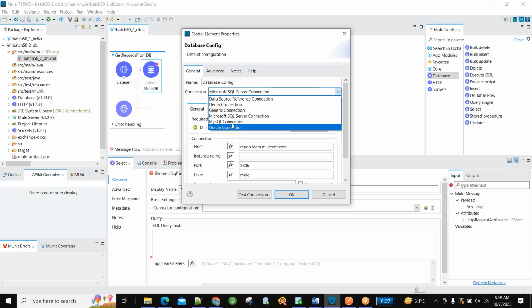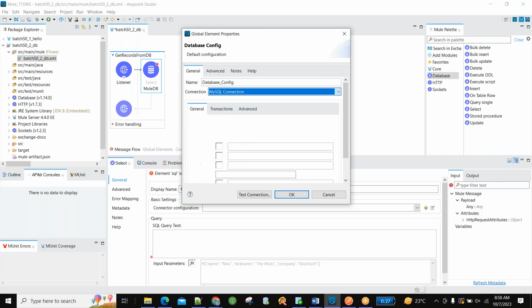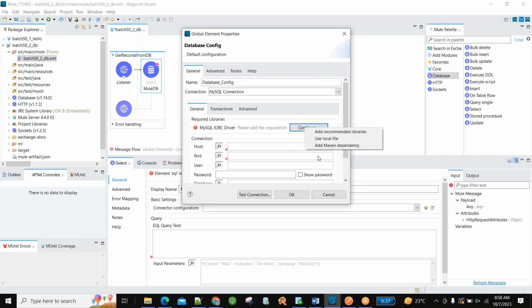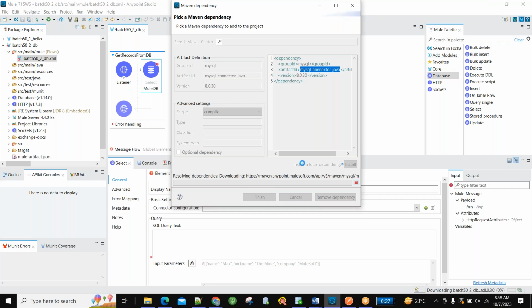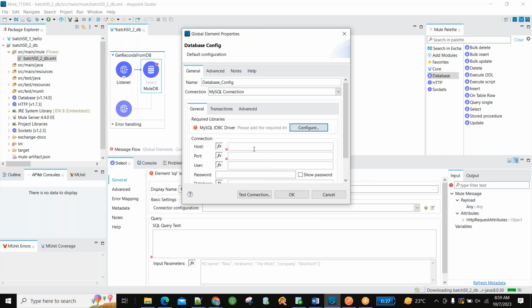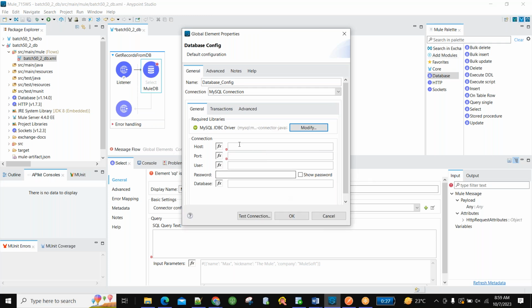I'll try to take MySQL. It should work. Same, add Maven dependency. Yeah, this is my MySQL connector. Might be it is MySQL. Okay, yeah, the green mark came. I'll try to give it the same way. I'll try to give all the details.